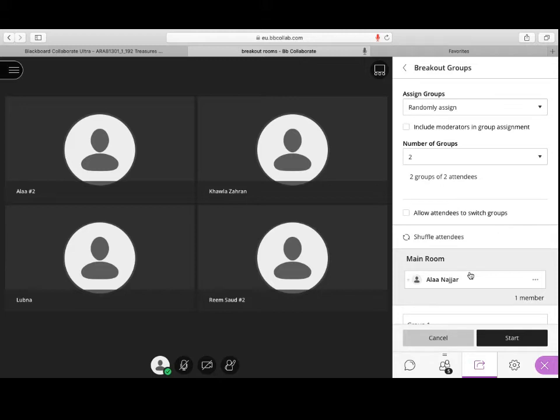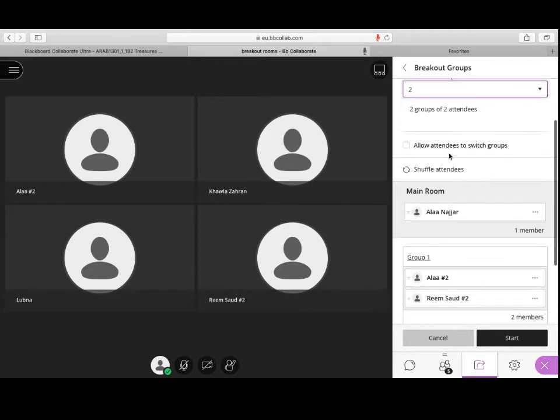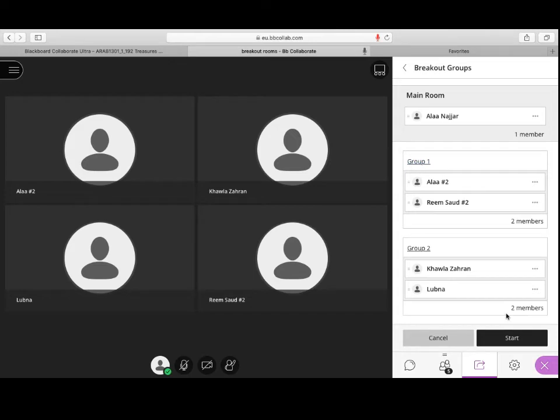You can divide your participants randomly by clicking on Randomly Assign. You can choose the number of your groups by clicking on this. You also can allow attendees to switch between groups. Click on Start.